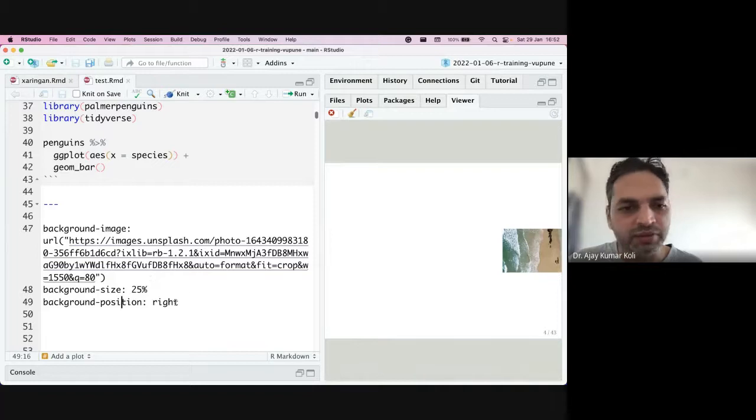Okay, so now it's going to the right. So this way we can control, and we can make beautiful slides, covers and titles and everything, using this background option.